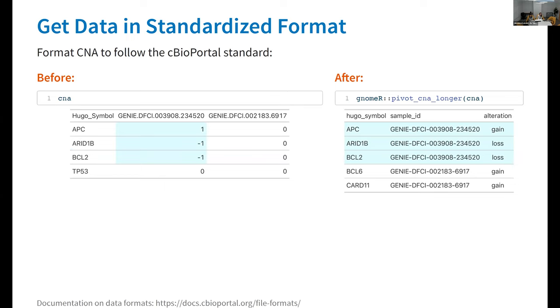Next, using the pivot CNA longer data, in the GENIE raw CNA data, we have it in a wide format, and the standard is to have it in a longer format. So the pivot CNA longer function transposes the copy number alteration data into a longer data set.